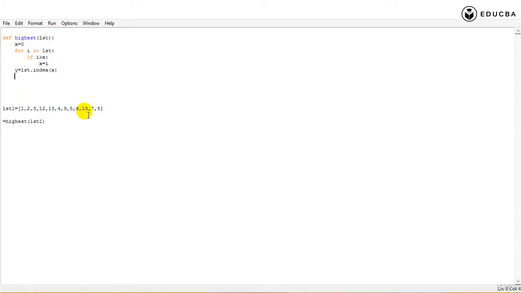Now I have two values. Now these two values I need to return. Whenever this function is called, I need to return the highest and the index. Now how do I return two values? I can return them by sending them both with commas, which means I can send them back with x comma y. Return x comma y, which means there are two values which are coming back when this function is called.